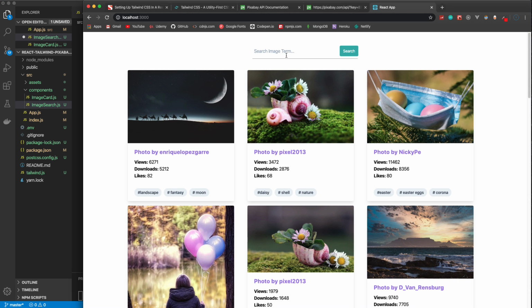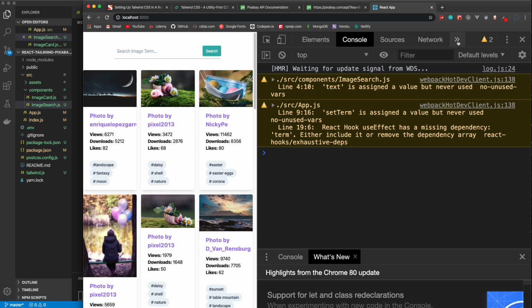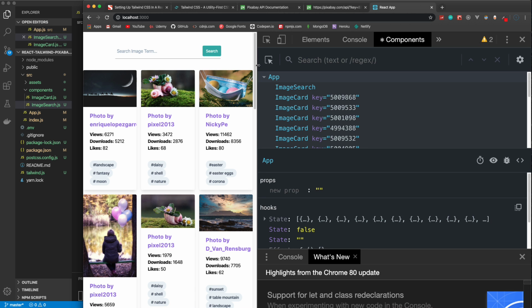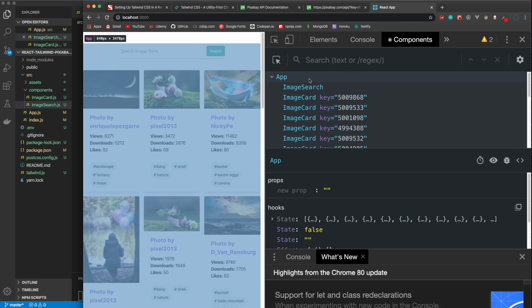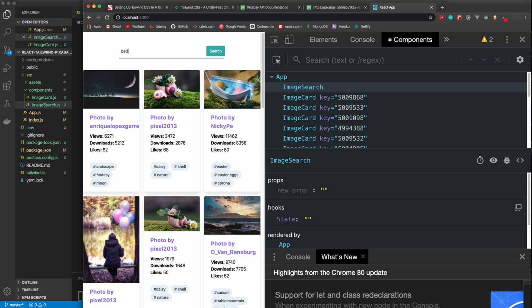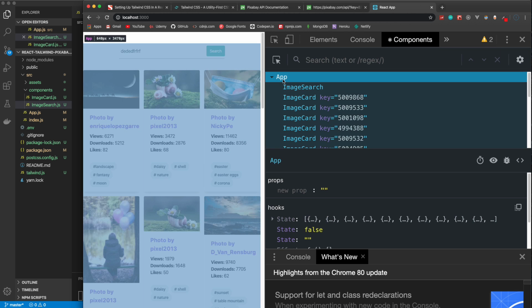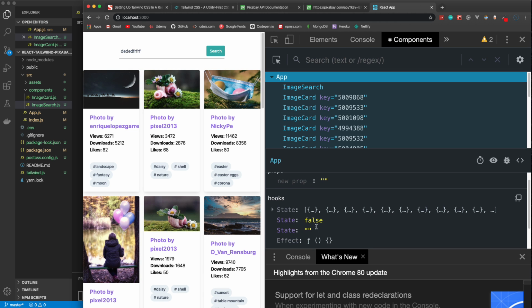So if I save that, we can check this out in the dev tools here. If we were to look at image search and I start to type, you can see down here under hooks, under state, that's going to be put in the state. Okay, and that's the local search component state, not the app level state. This is the app level state.